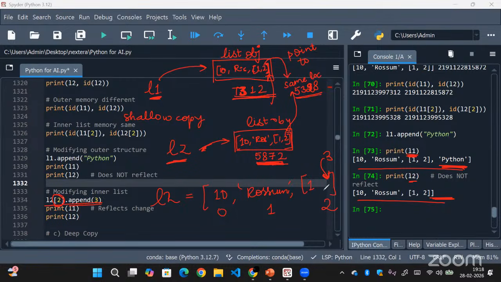3 is being added in the inner list 1 comma 2. So when I add that, what will it become? 1 comma 2 comma 3, right? As the inner lists in L1 and L2 share the same memory location, this modification 1 comma 2 comma 3 will be reflected in both L1 and L2, because these inner lists share the same memory location.